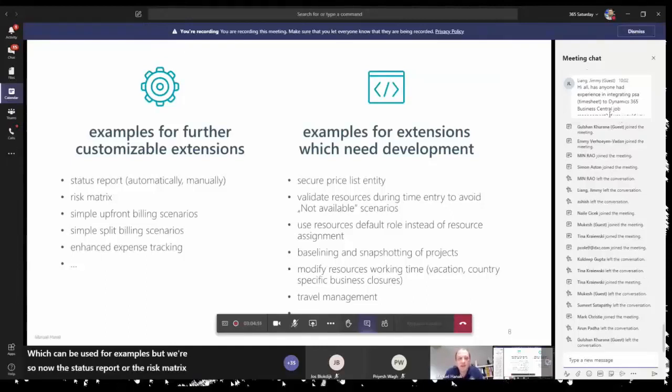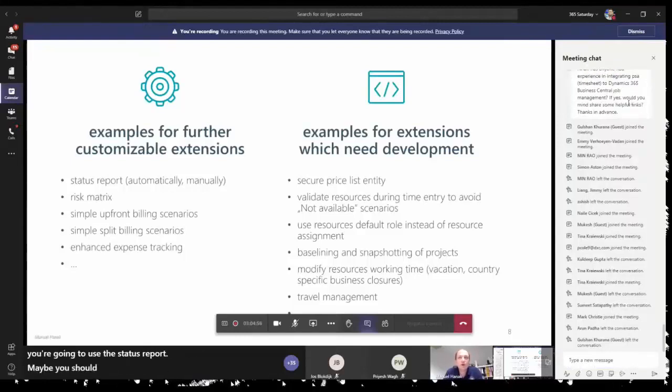If you're going to use the status report, maybe you should think about automatically creating one per month, for example, to have enough data in the system to have proper reporting for that. Or if you decide to keep it manual, then you should ensure that each project manager is really creating those reports frequently.